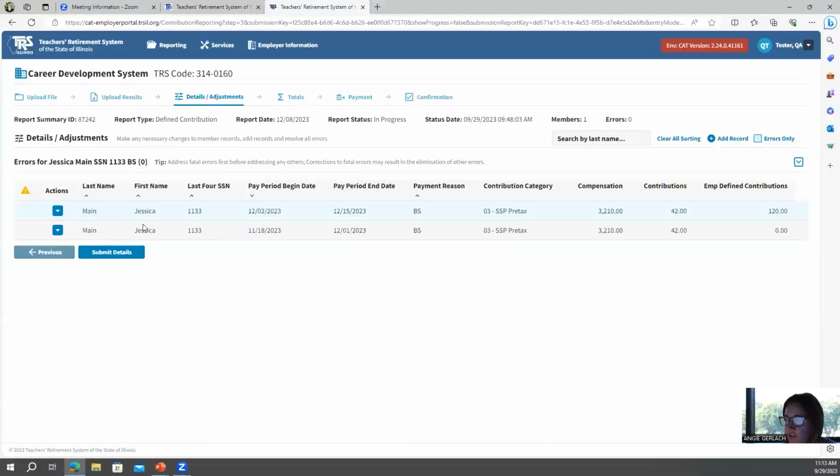Okay, and you'll notice that Jessica is now in there twice for 2 different pay periods. So the pay period that I forgot to report her on is in here, as well as the pay period that I'm currently working on. So what I would do next is just go through the submit details and go through the process like we talked about earlier in the training.